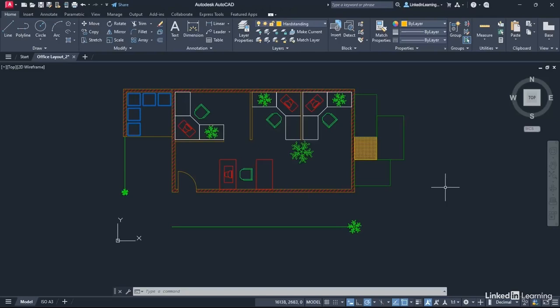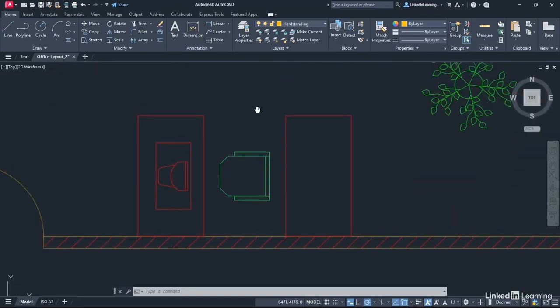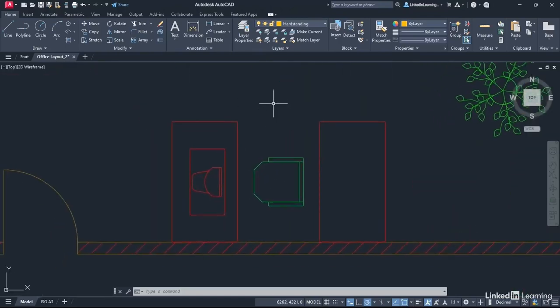We're going to zoom in now on these desks here in the reception area. So best way to do this, get your crosshair just over the chair and roll up on the wheel. That will zoom you nicely in to those two desks. We're going to take a little look at the Fillet and the Chamfer commands.